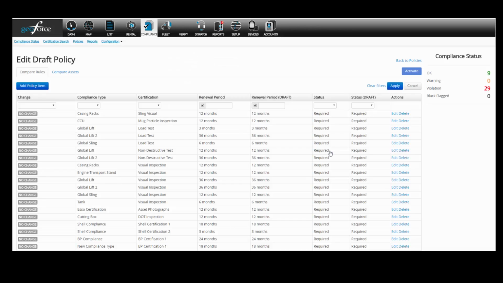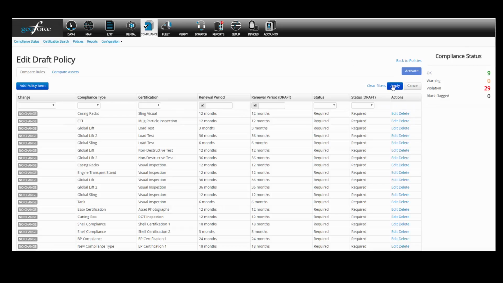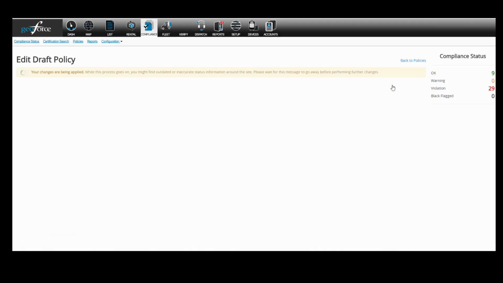Your new policy item will show up on the list. Repeat these steps until you've added all of the needed items. When you're done, click Apply to add them to the draft policy. This change to the draft policy could take 5 to 10 seconds to refresh. After 10 seconds, please click on the Refresh link.